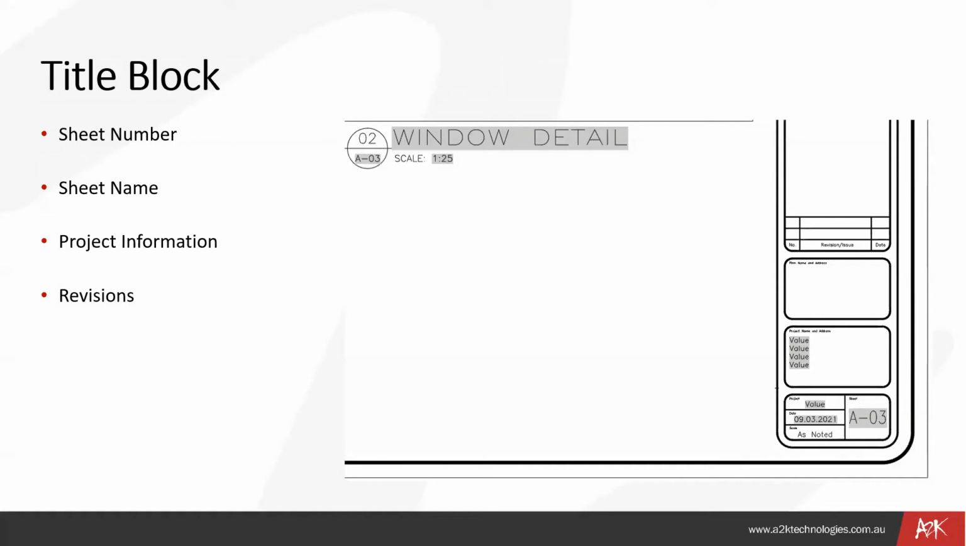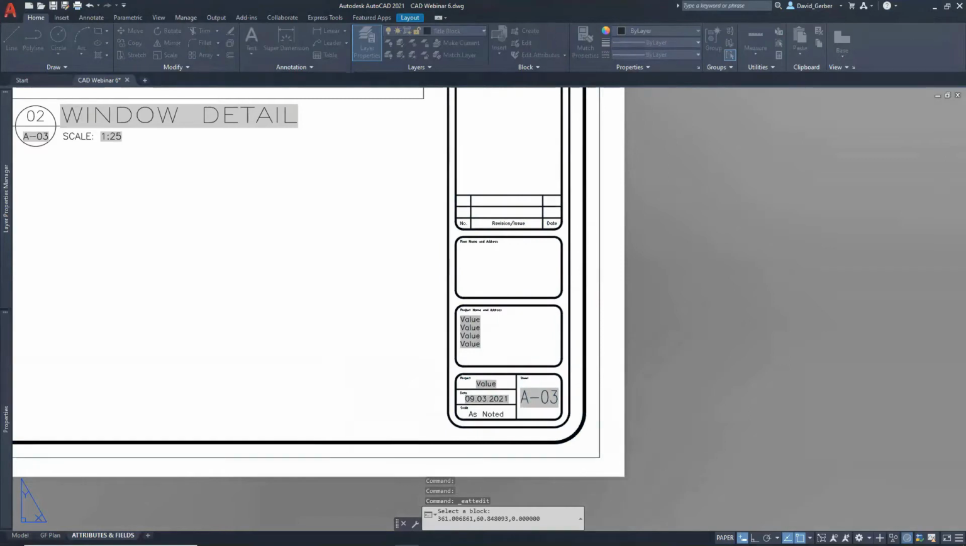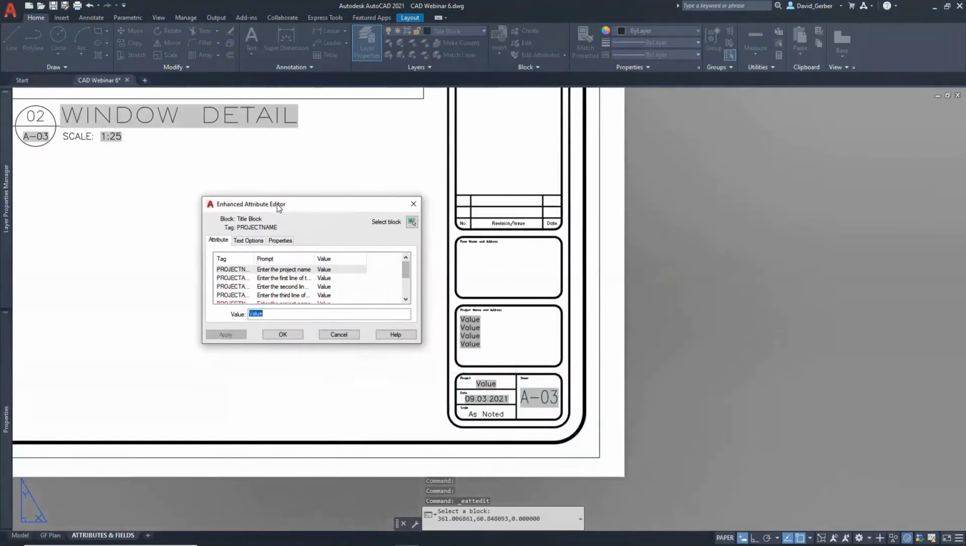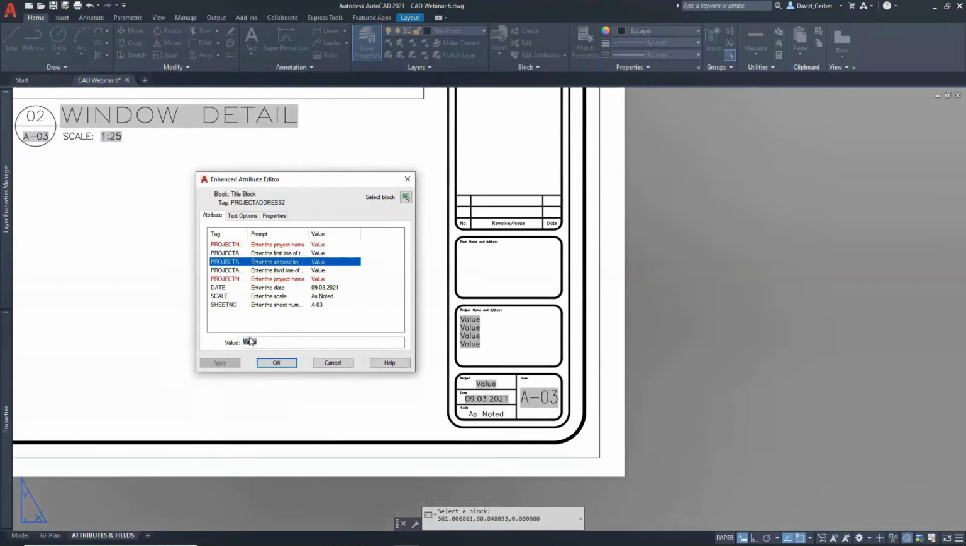Okay, so in terms of our title block, like I mentioned before, we'll have a look at that sheet number and name, some project information, and our revisions. If you have a title block or if you don't, you can always just use the Autodesk one. If you select it, you can see all the blue and the grays, and that just means it's an attributed text. If we just double click, we can actually get into our attribute editor and we can see all the different values that they have.